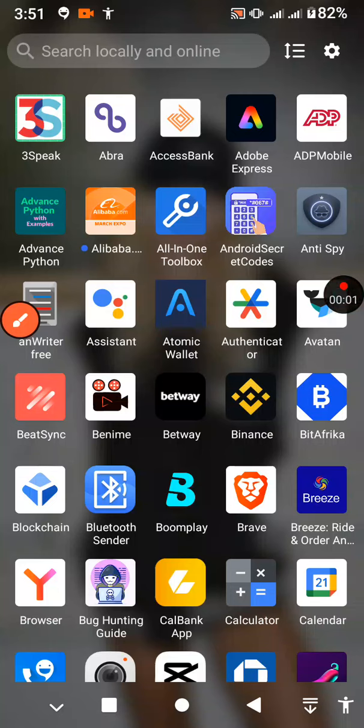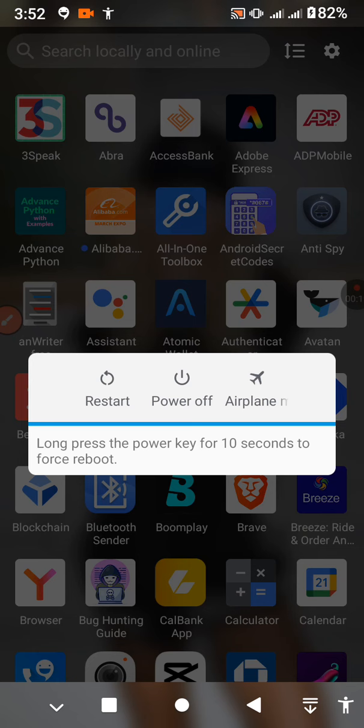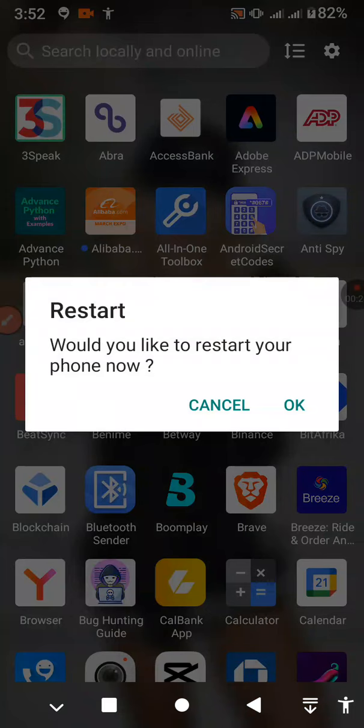So guys, when this problem happens, what you have to do to fix this problem is to just use the common fixing process. It's just by tapping on your power button for some while. So when you tap on your power button for some while, you are going to see this pop up. Then you tap on restart, then you tap on OK to restart your device or reboot your device.